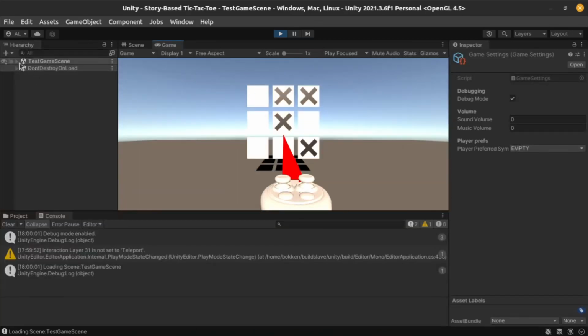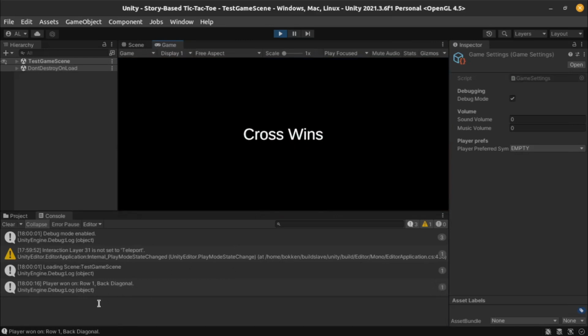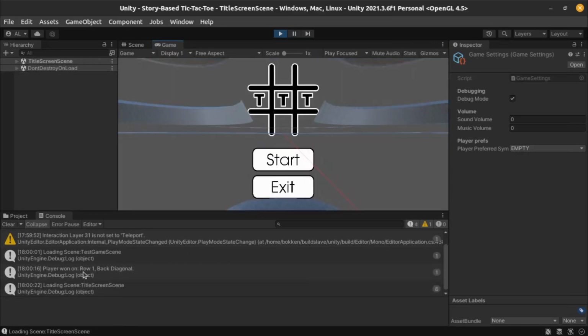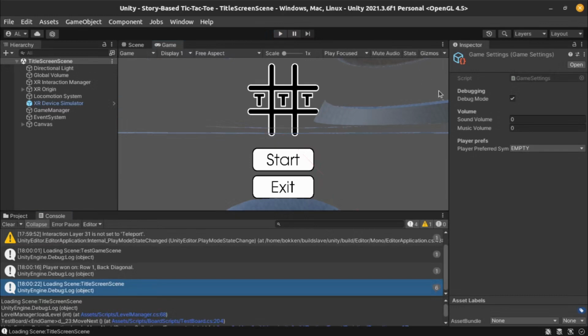So yeah, that's practically it. And you can see I immediately win because cross wins. You can actually see which I won on, which would be row 1 and the back diagonal, which is this one right here. So yeah, and then it loads the title screen again. So yeah, debug mode, scriptable object, or game settings scriptable object rather.